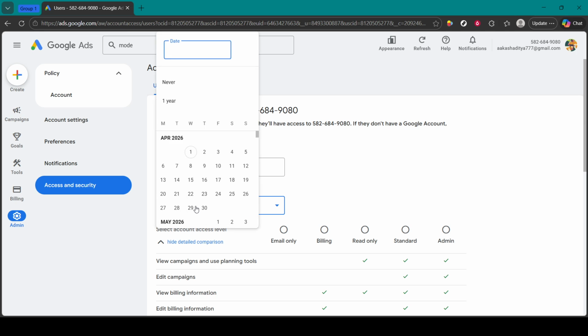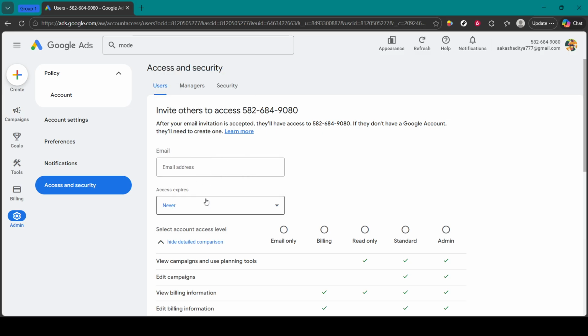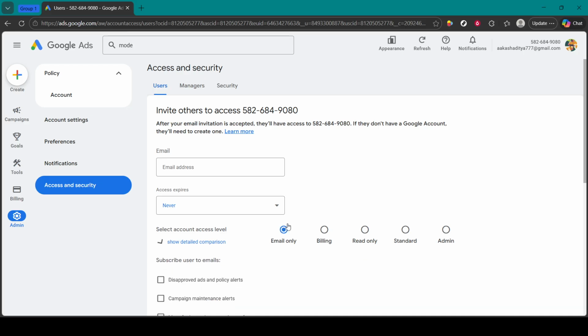Right here, you'll also choose the appropriate access level. Admin can manage everything. Standard can work on campaigns without changing users or billing. Read-only can view data without making edits, and email only receives notifications. Pick the least amount of access they need to do their job. You can always adjust it later.